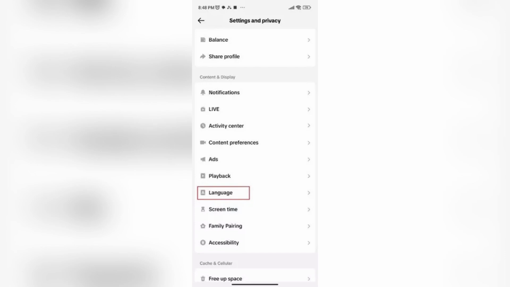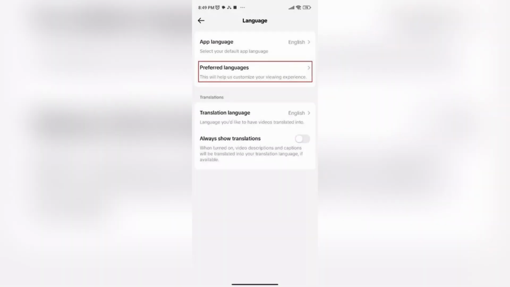From here, scroll until you see Content and Display, then tap on Language. This section controls what languages TikTok prioritizes when showing you content. Inside the language settings, tap on Preferred Languages. You'll now see a list of languages you can choose from.